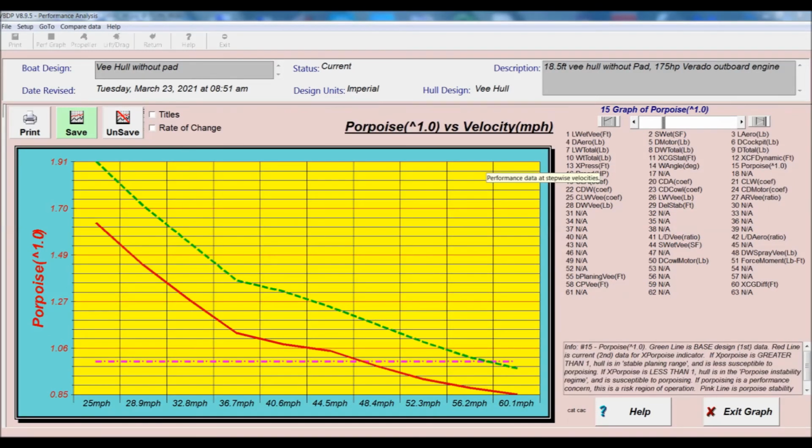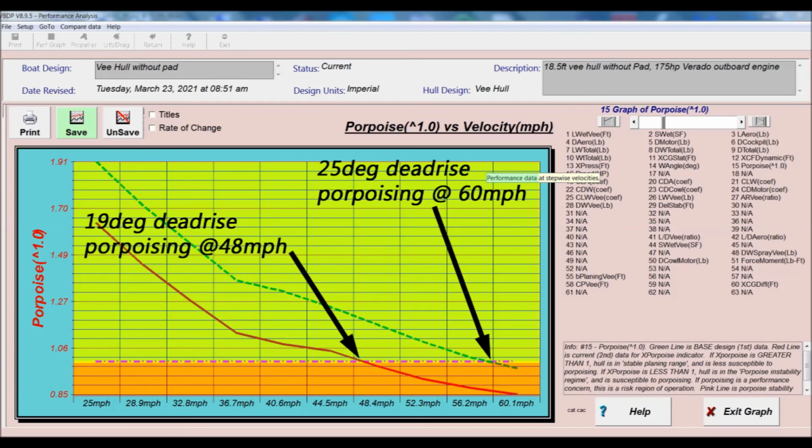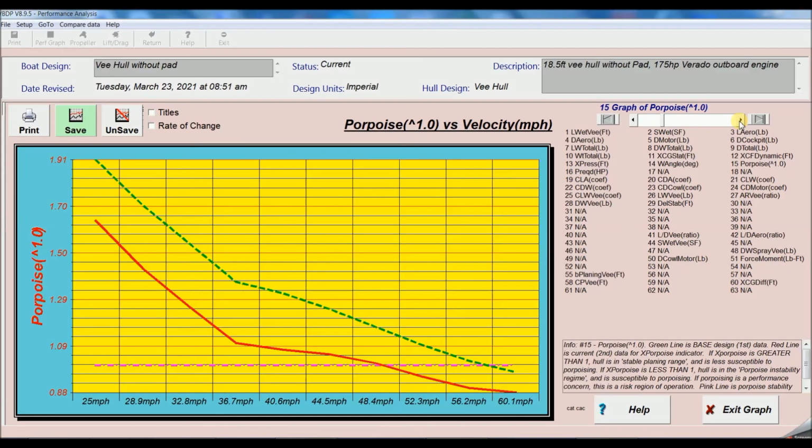Another example is the porpoising graph comparison. Remember that results above the pink line are stable and results below the pink line are in the porpoising instability zone. Our 19-degree Vee hull becomes susceptible to porpoising at around 48 miles an hour, and our 25-degree Vee hull doesn't see any porpoising until after 60 miles an hour, so the lower Deadrise design is more susceptible to porpoising.